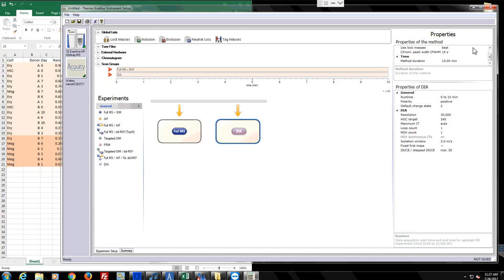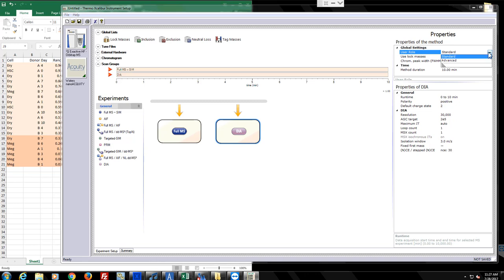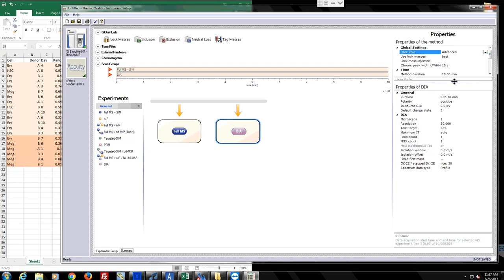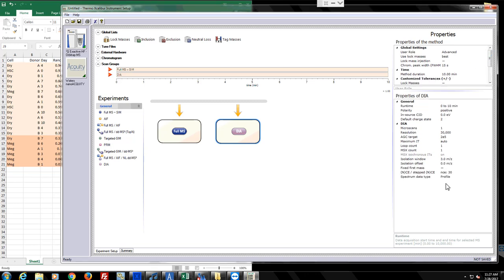Now the next few things to do: I need to set this to advanced mode. So we have to tell the instrument that we're advanced, so it lets us change the spectrum data type to centroiding down here. So this is changing that to centroid. Try that one more time. All right. There we go.